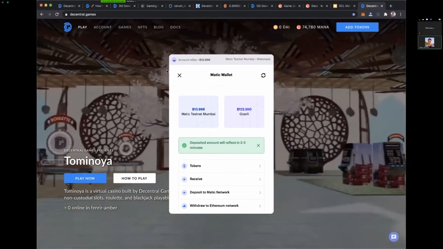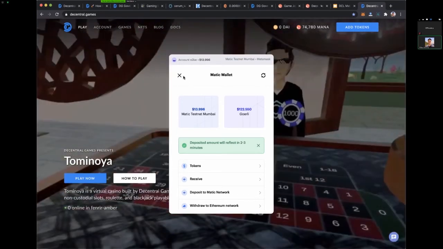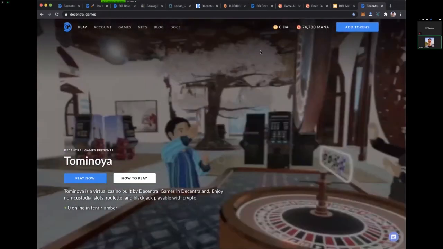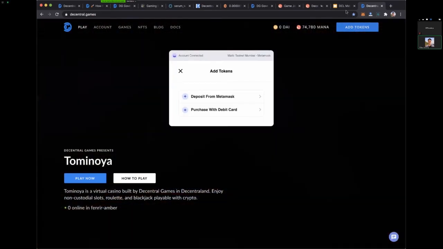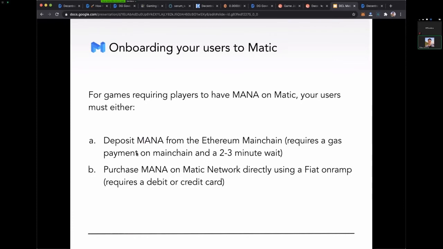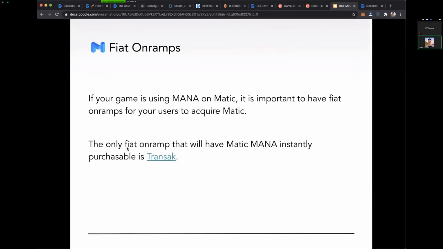Anyways, this is what it looks like after you deposit. After two or three minutes, the assets from the main chain will be viewable on the Matic chain. But anyways, that's one means of onboarding. The other one is the fiat on ramps. I had a slide on this. Yeah, fiat on ramps.